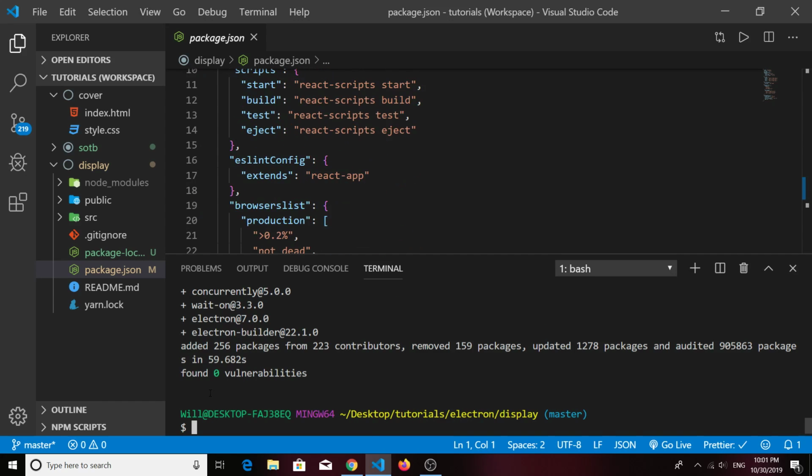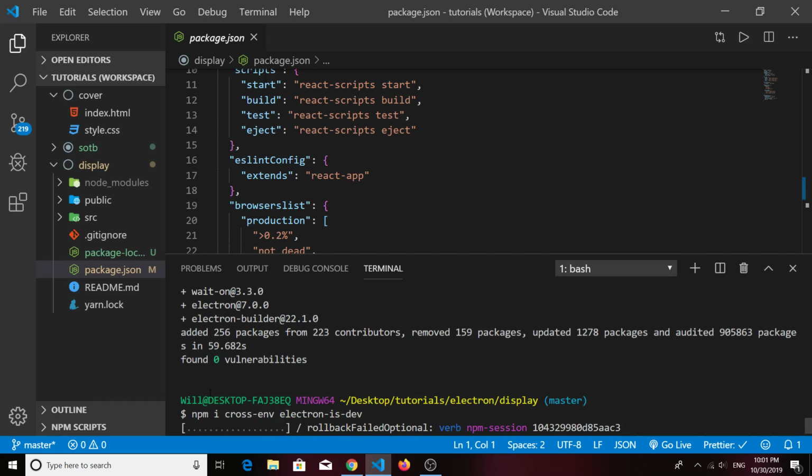So go ahead now and install as regular dependencies. One will be called cross-env, and this we're going to use with concurrently. And the other will be called electron-is-dev. And this just allows us to check whether or not we're in development mode easily.